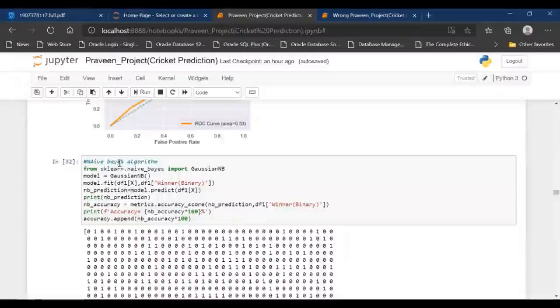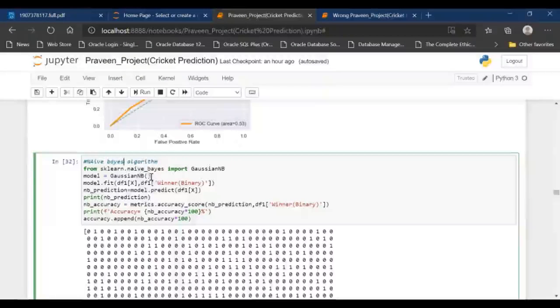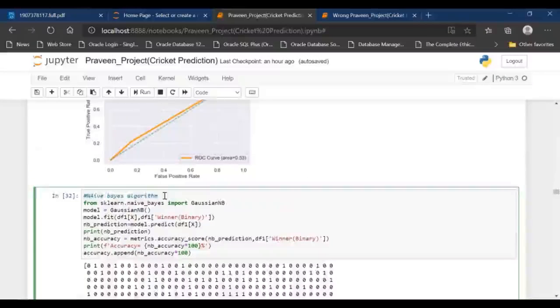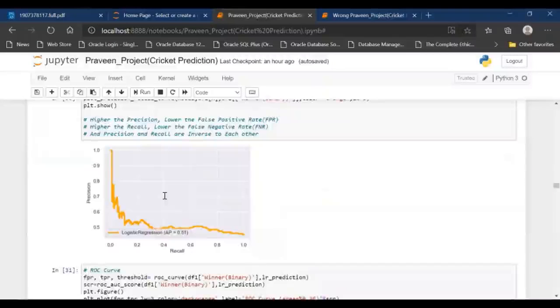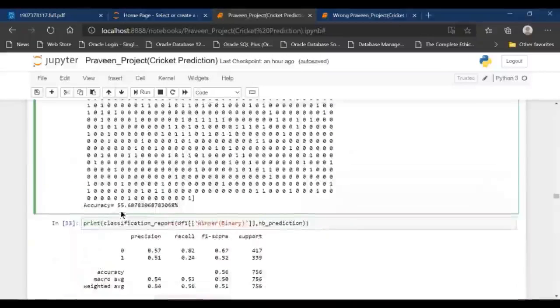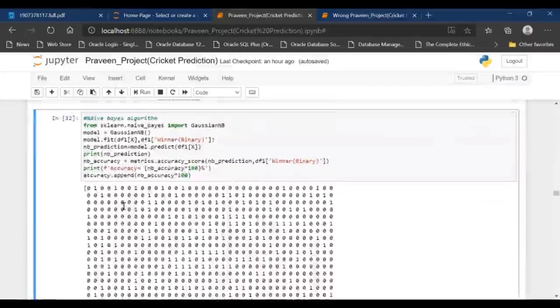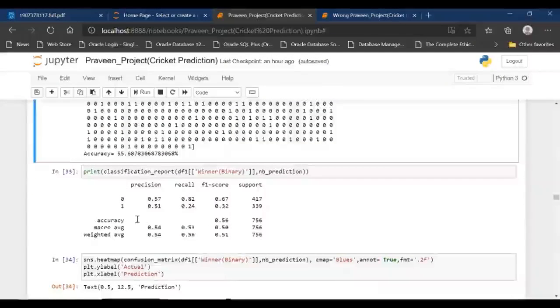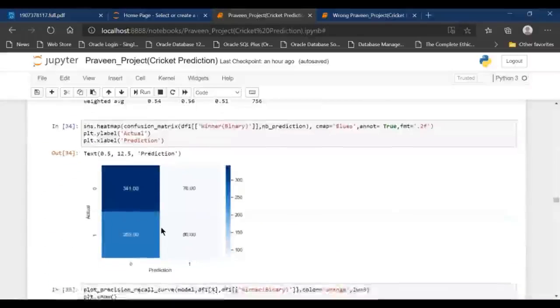Next, I used the Naive-Bayes algorithm. I imported it from the Naive-Bayes module in the sklearn library. I did the same thing as with logistic regression, all of the above, and predicted the accuracy. The accuracy comes out to 55%, which is not that good. Here also the macro average is 0.54, not good.